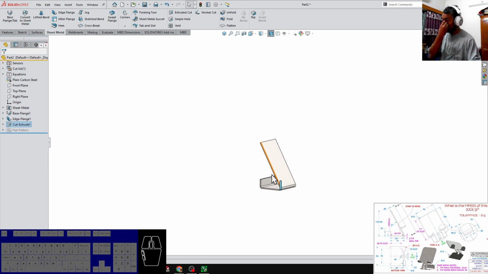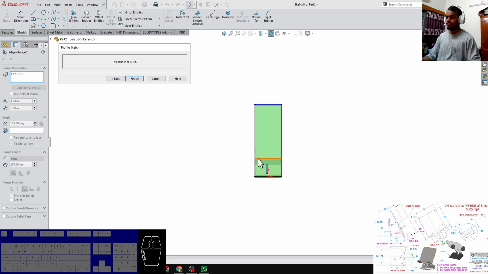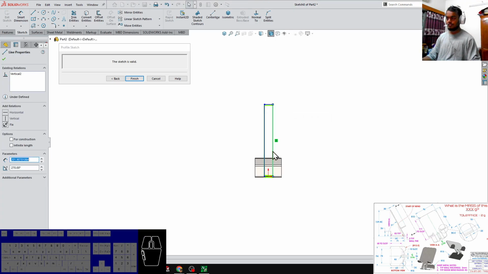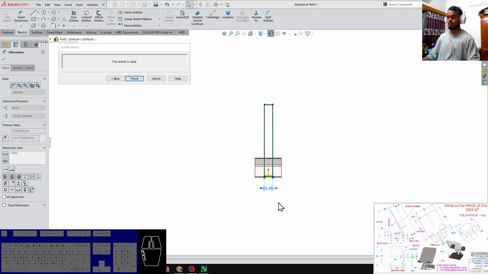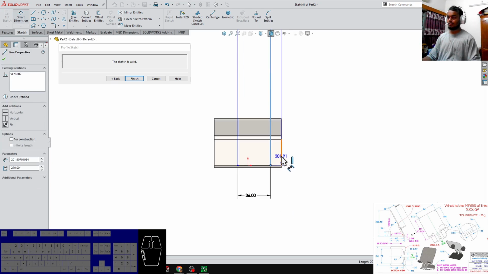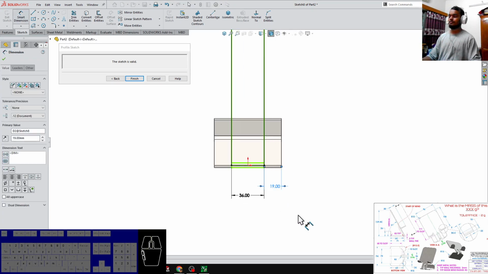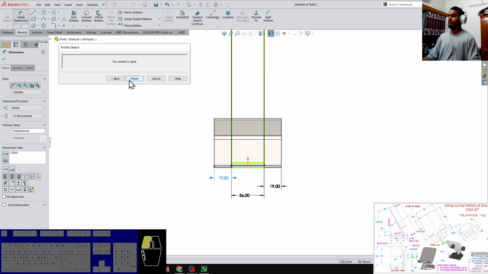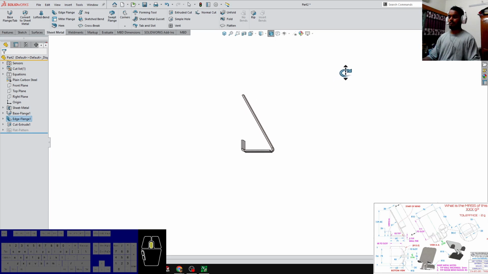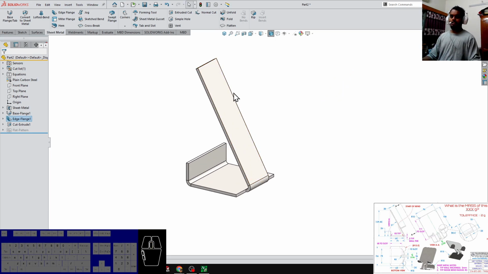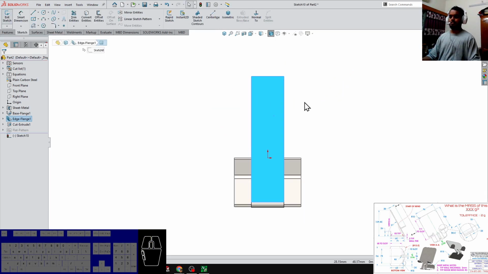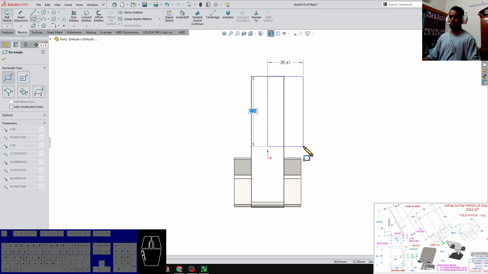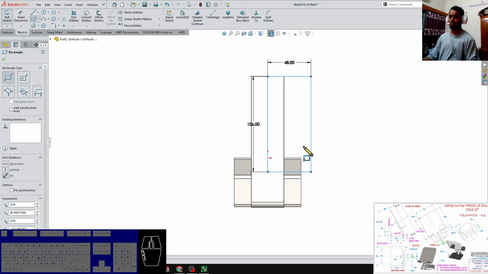Now we didn't edit the flange profile. It says 36, so let's just make it 36, and from this edge it should be 19 millimeters. There we go. Let's finish, and we have a nice edge flange. Now we need to create the extension of the tab. Let's create a nice rectangle here. This goes 106 by 96 over 2, which is 48 millimeters.